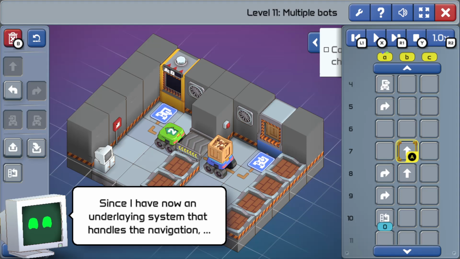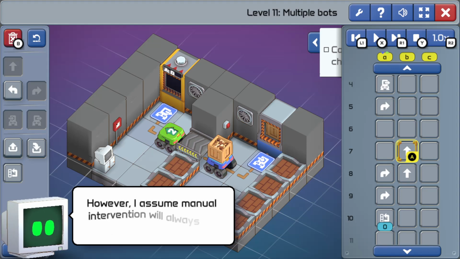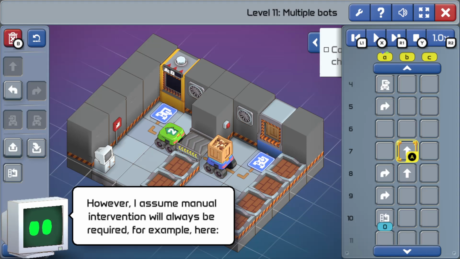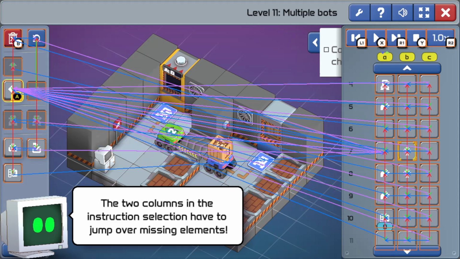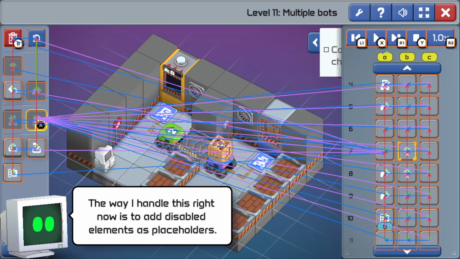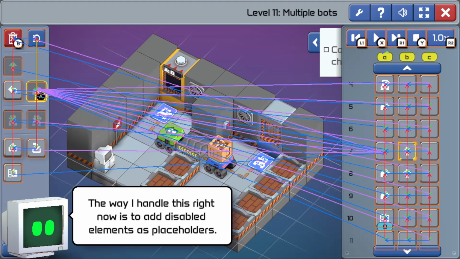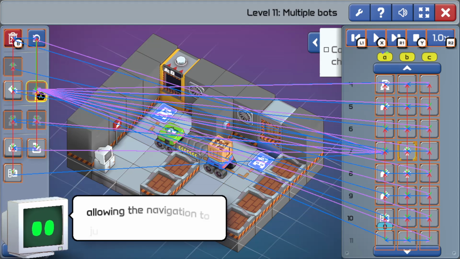Since I now have an underlying system that handles the navigation, I could do some bit of automatic navigation graph generation on top of it. I have some ideas. However, I assume manual intervention will always be required. For instance, here we have these two columns on the instruction selection panel, and we have to jump over missing elements. The way I'm handling this right now is to add a disabled element as a placeholder. These disabled elements still know their navigation links, which allows the navigation to jump over them properly.